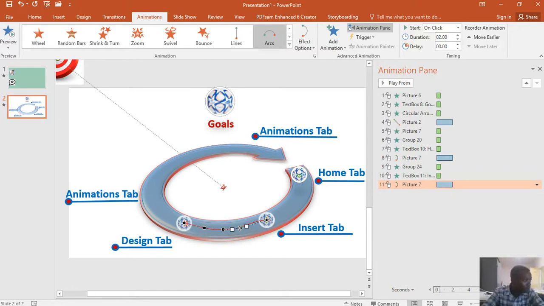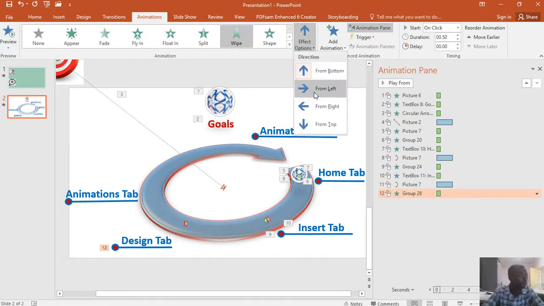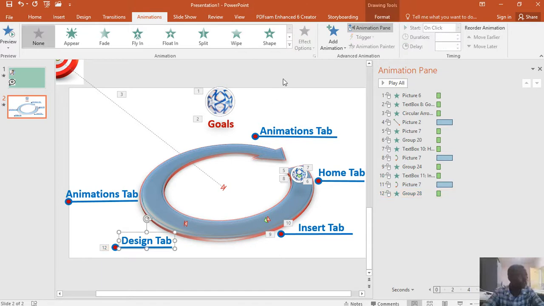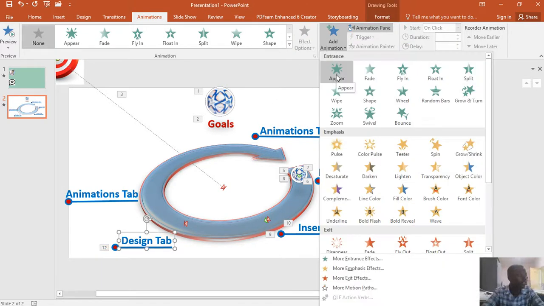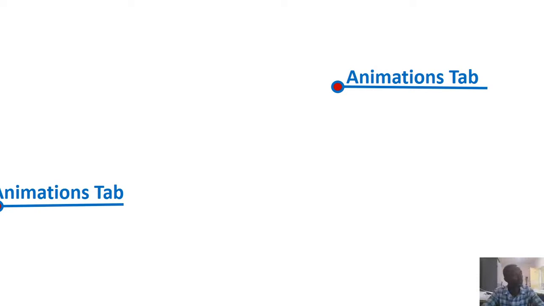We can edit the path, right? So we have that. And then after the ball comes there, this line must wipe in that direction, and then the text zooms in or just appears. Then from there, let's just test what's happening.